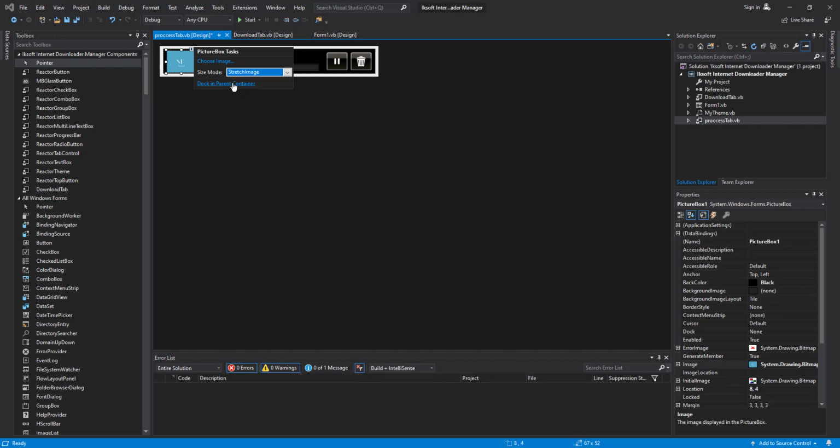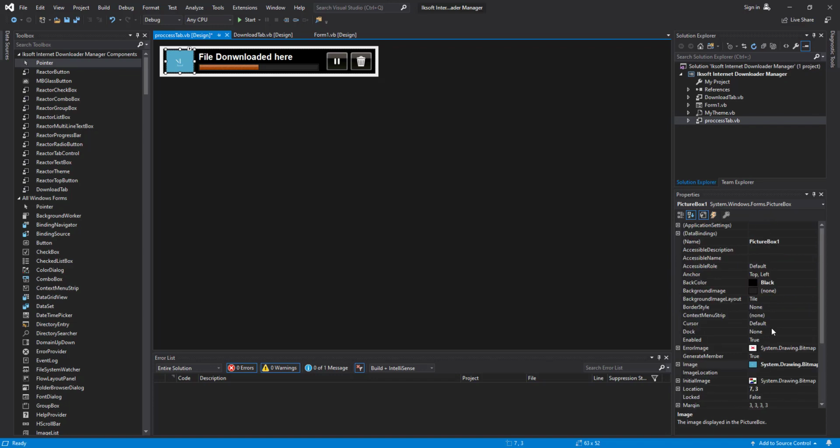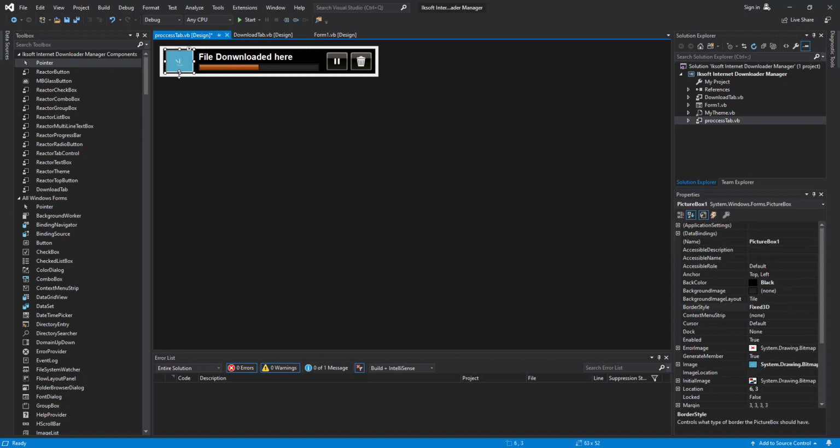You can use stretch, and then it will stretch everything for you, or you can choose zoom, and it is going to zoom everything for you. For the image, let's set the border style. I think it is none. We can set it to fixed single or 3D, and that is going to work absolutely fine. So let's save this. Now let's go to build our solution.